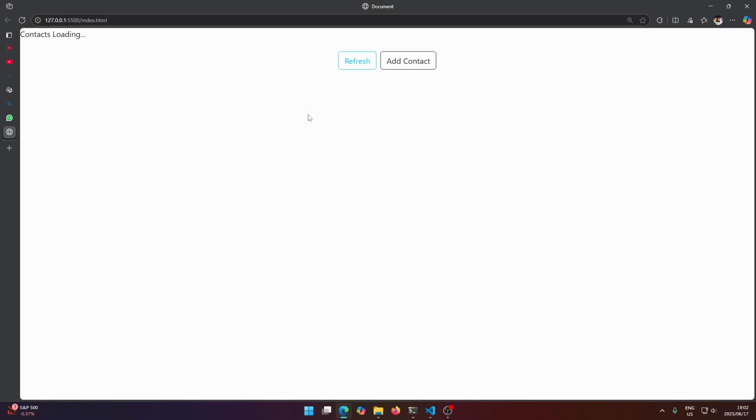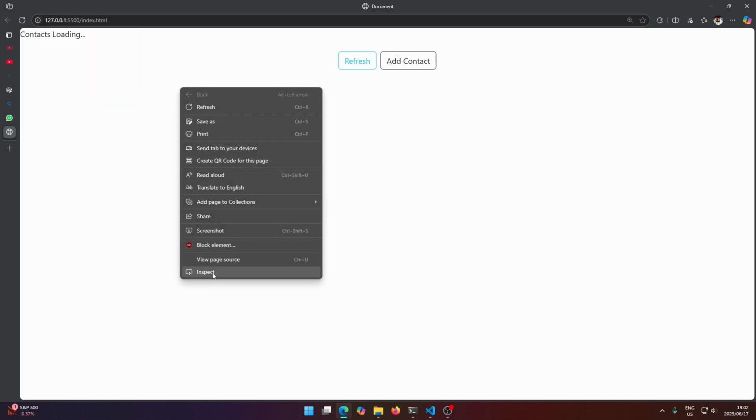Hey guys, so today we're going to be looking at some common errors you get in JavaScript and how to fix them. So right here I just have a project open where at the top it says contacts loading, and eventually this should fill up with contacts here. But right now you can see this is not working. So the first thing we want to do is right click and select inspect here.